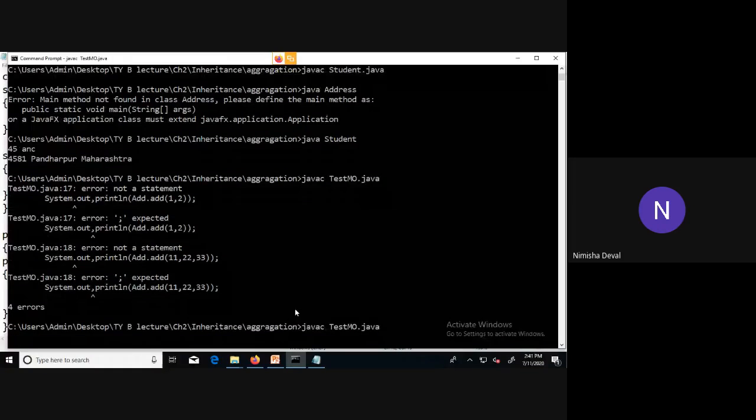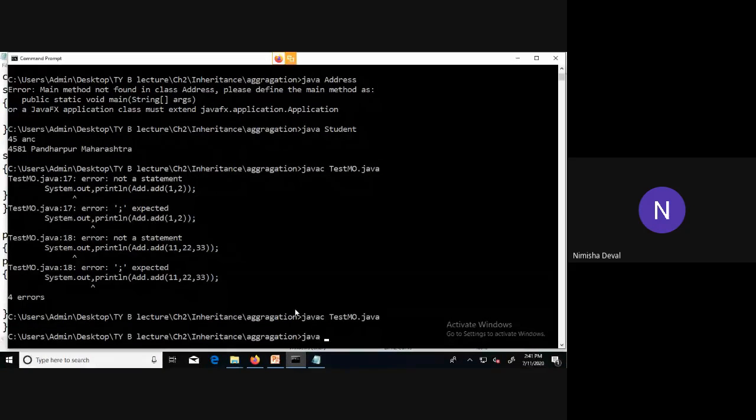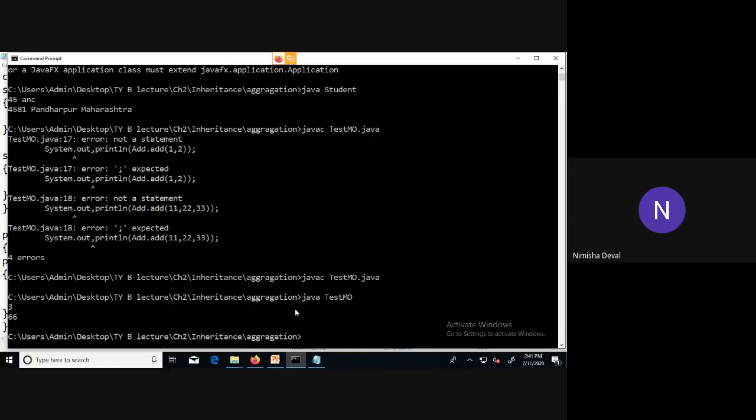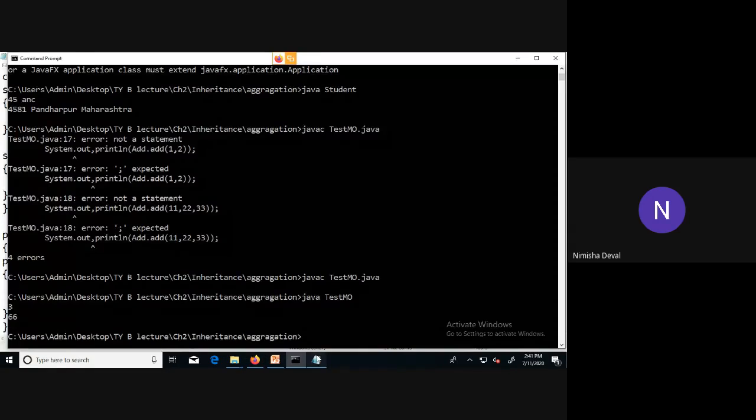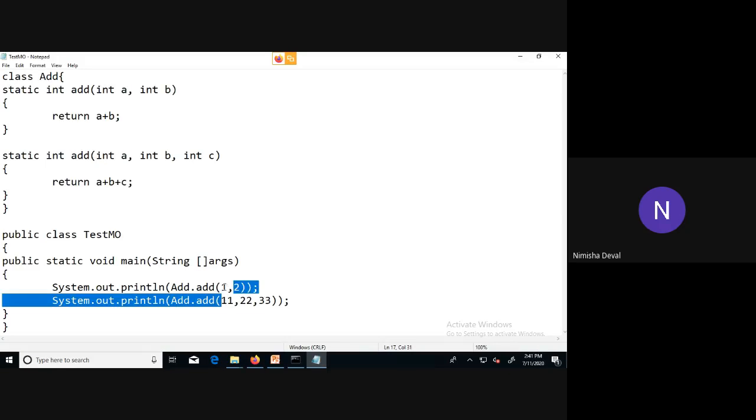So now I will implement it. Okay, the first one is 3 and the second one is 6, because for the first we have written 1 and 2, and for the second we have written these three values. That's why this will be the answer. Now see, I have told you the class name is Add, starting with a capital A, and the method name is add, starting with a small a.